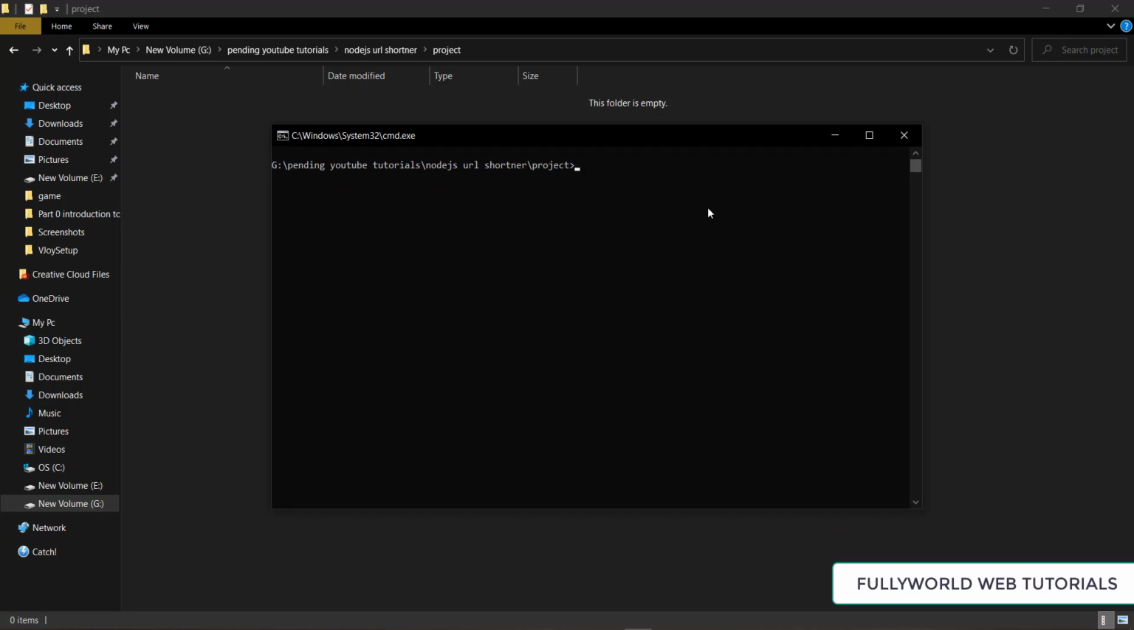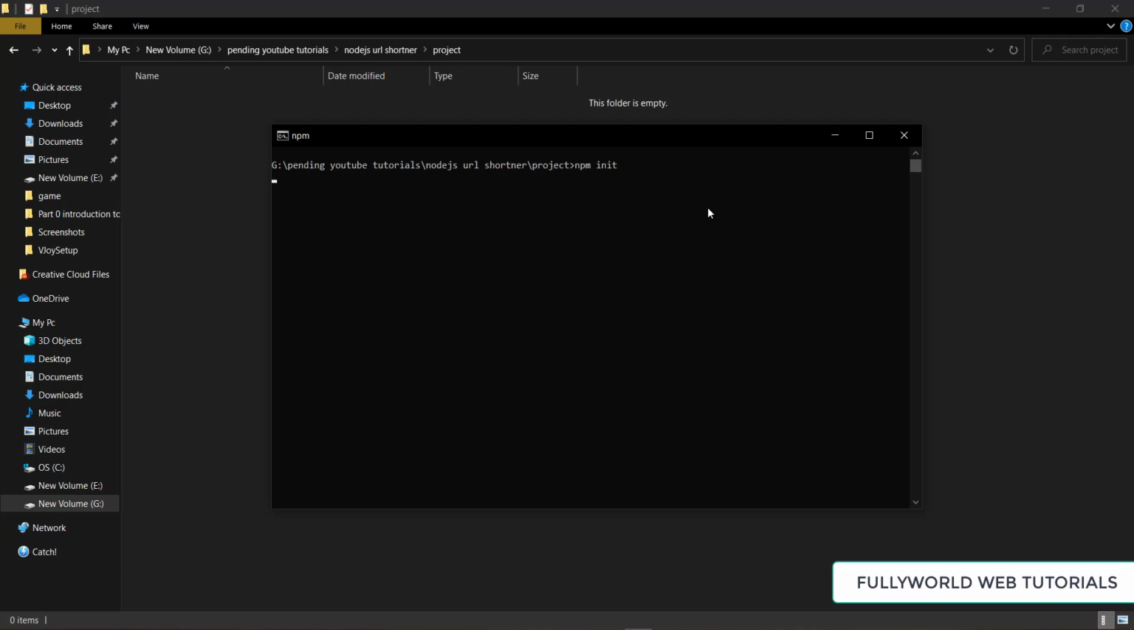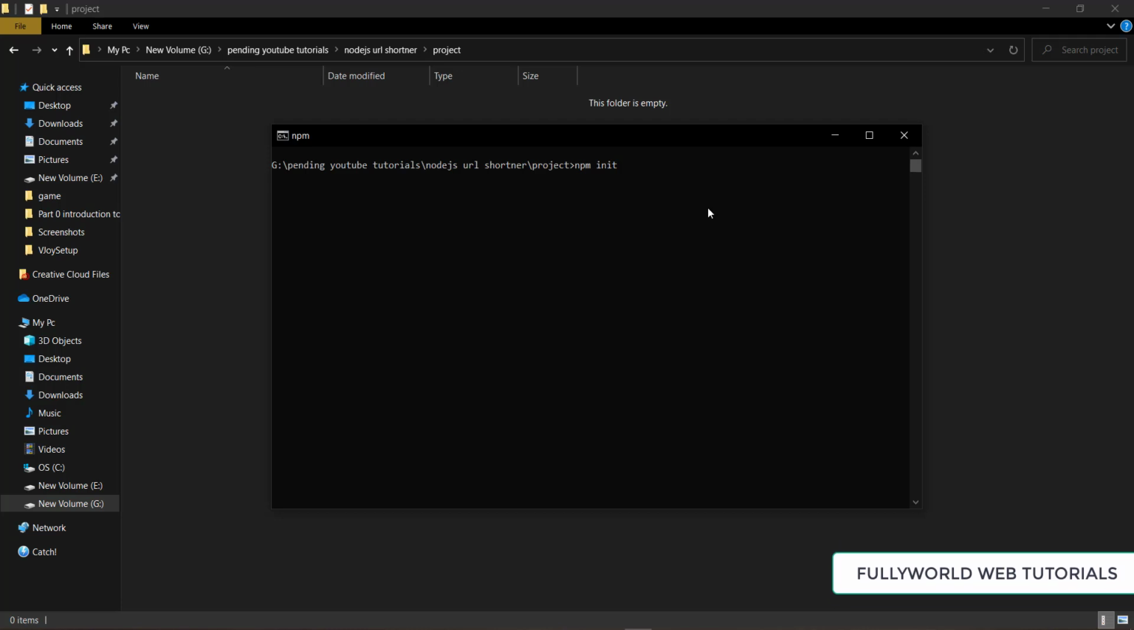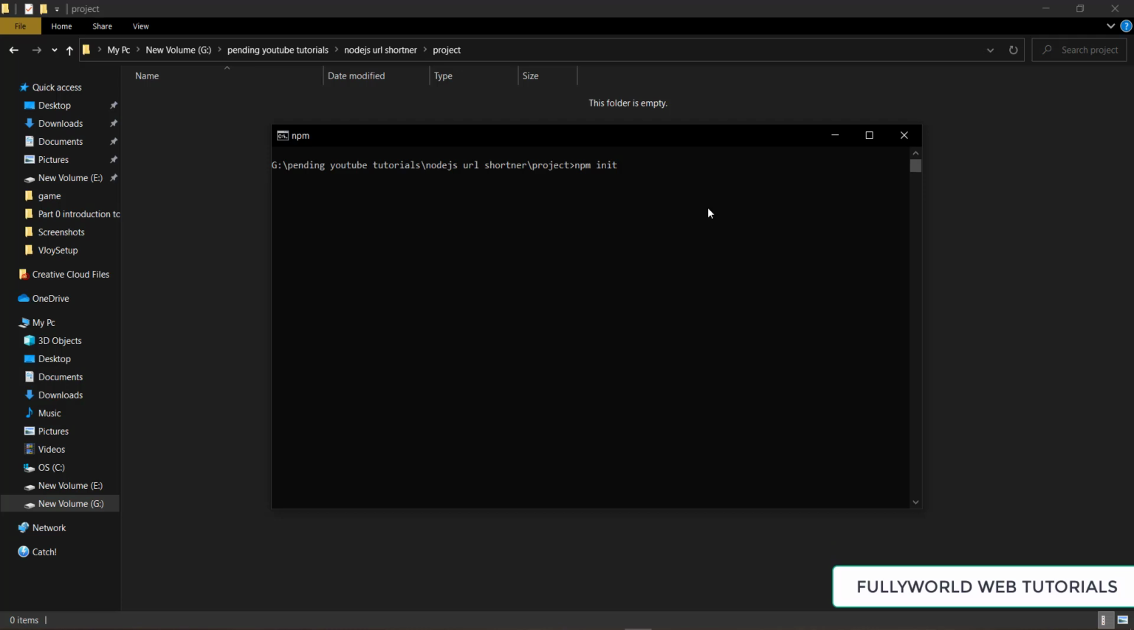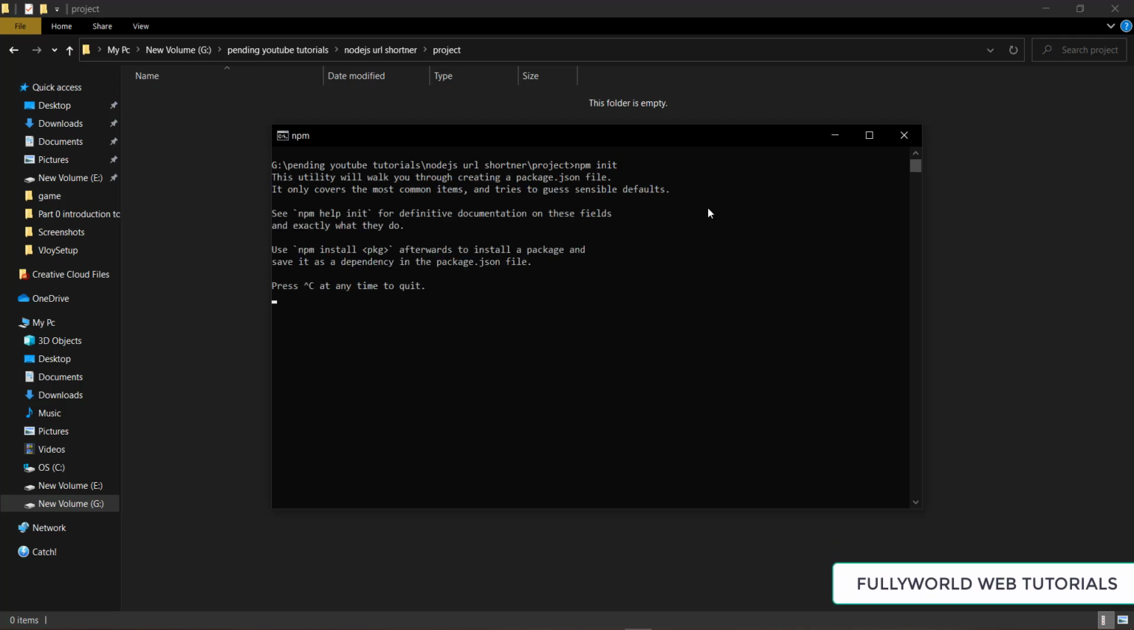So now let's create our package.json. For that I will simply write npm init. Node Package Manager will initialize one package.json here. It will take some information from us, so let's wait for that. It will take a little time, depending upon your PC.